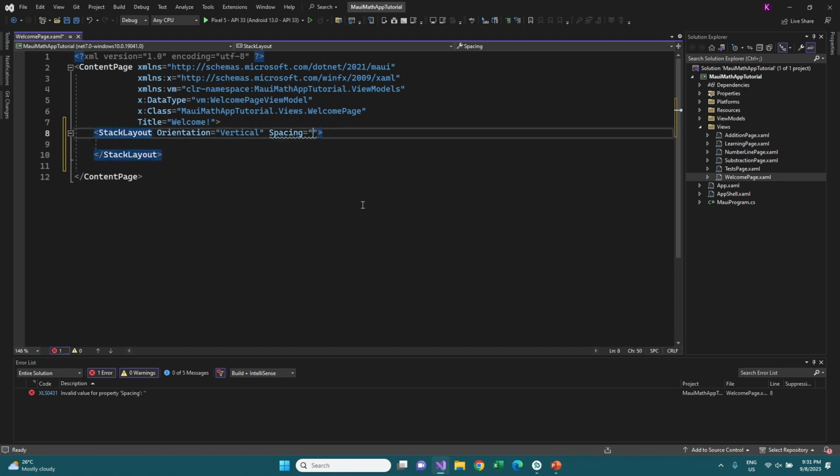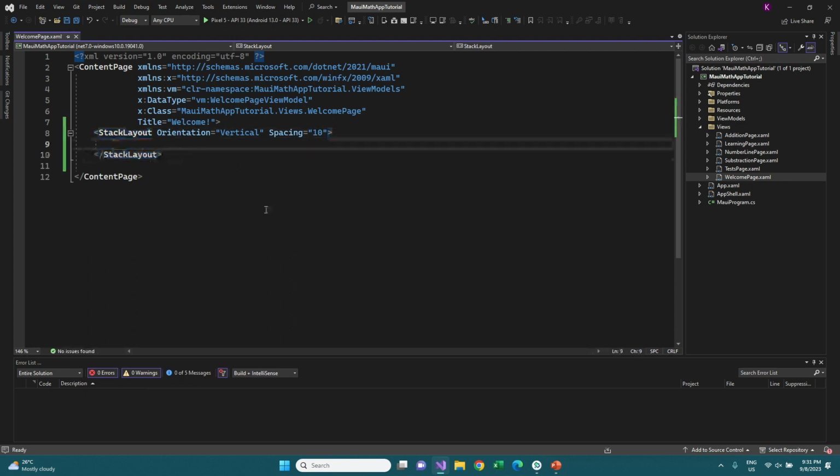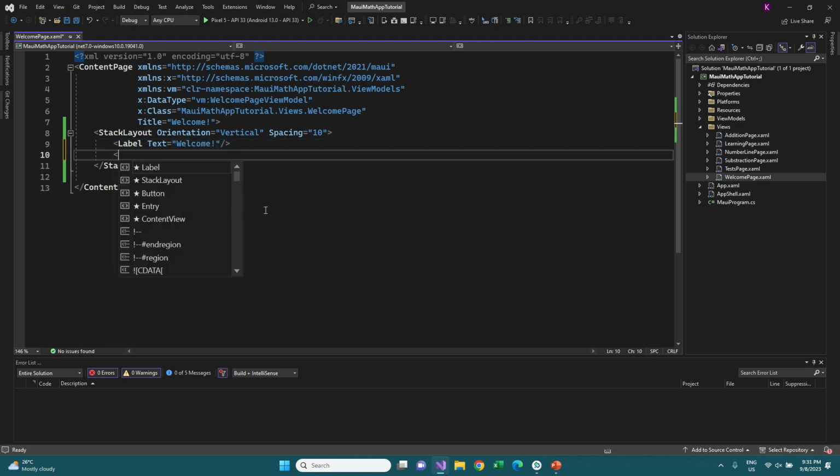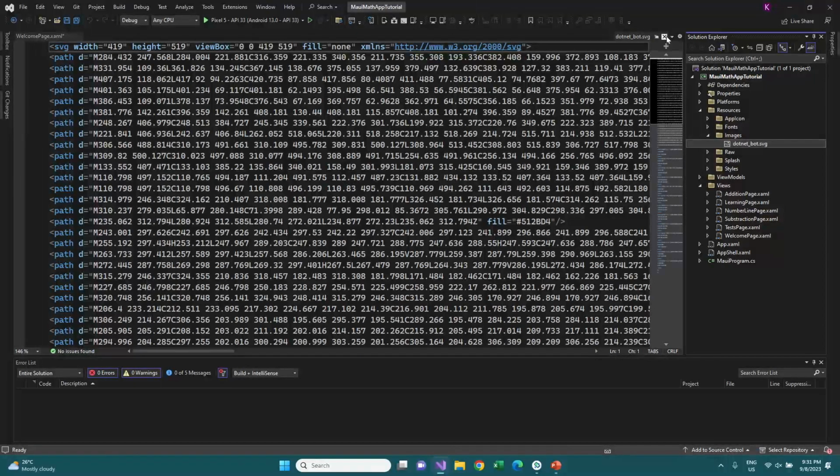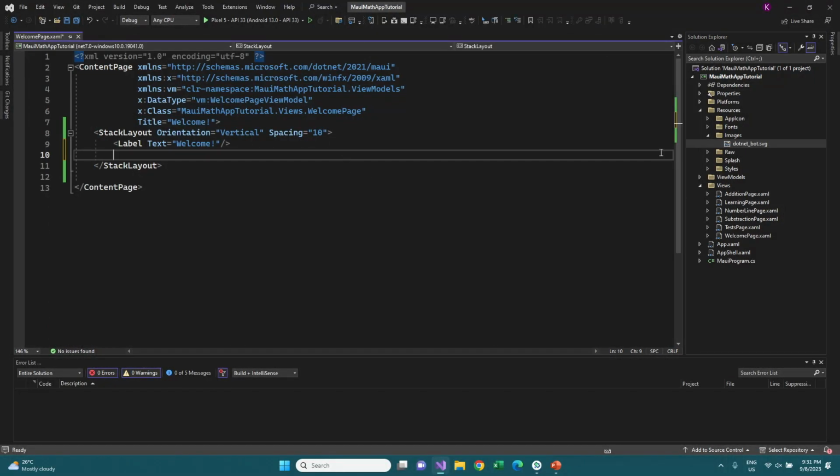Let's go behind. Here, I'm going to add a spacing of 10. And in the stack layout, I'm going to add a label, text, and this is Welcome. It's saying welcome to the user who uses our app. And we say Welcome and that exclamation mark. Done. Underneath it, we need the done.bot SVG, and that can be brought from the resources images. I just right click, copy, and Control V right here.